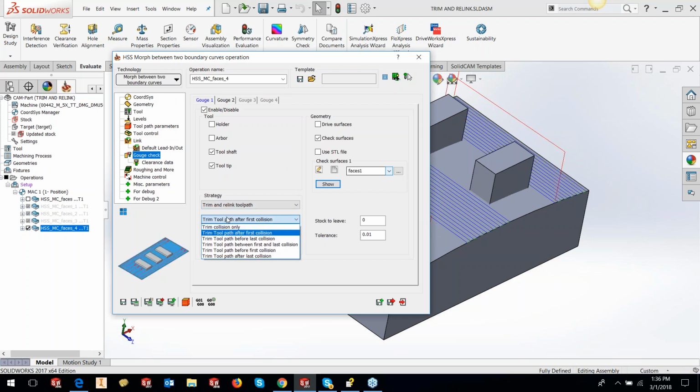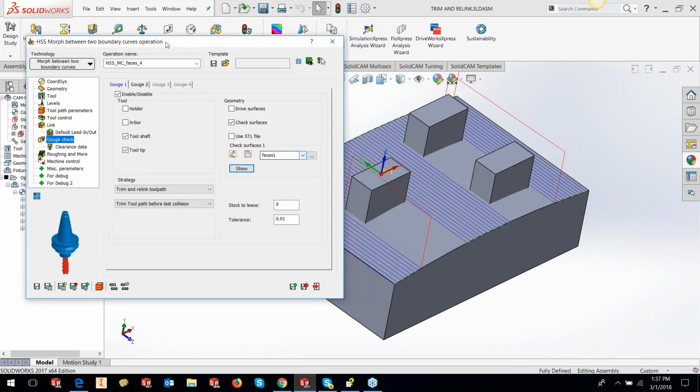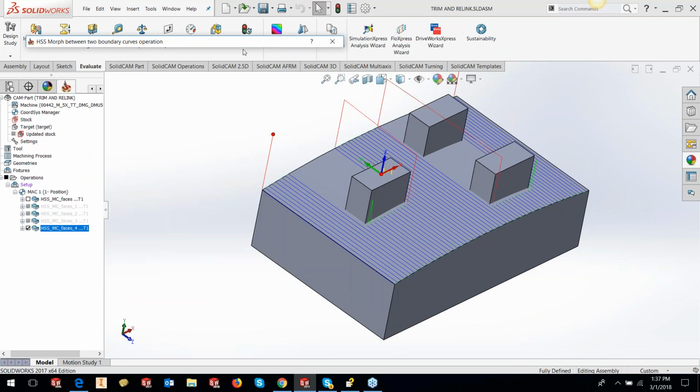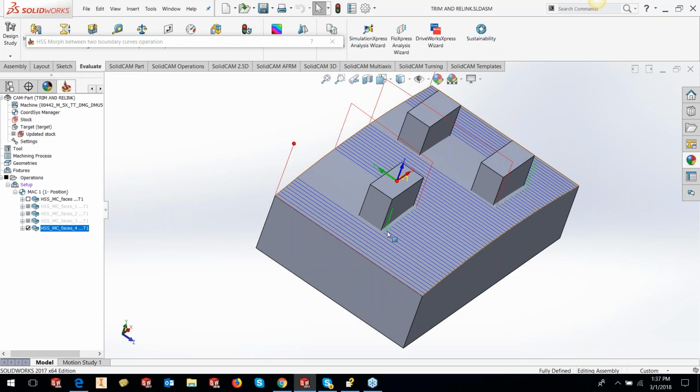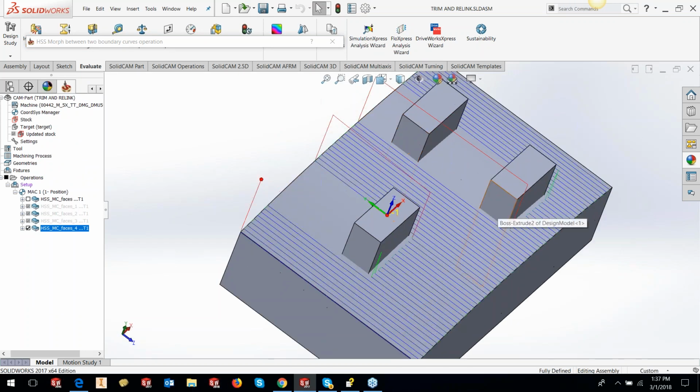The other option is to trim the tool path before the last collision. So you're going to have slightly different tool path here. Okay. My last collision is happening here because the first collision has happened here. So last collision has happened here. So it's now going to remove all the tool path from this side. And similarly, the first collision is here, the last collision is here. So everything behind it is gone till it finds no more collisions.